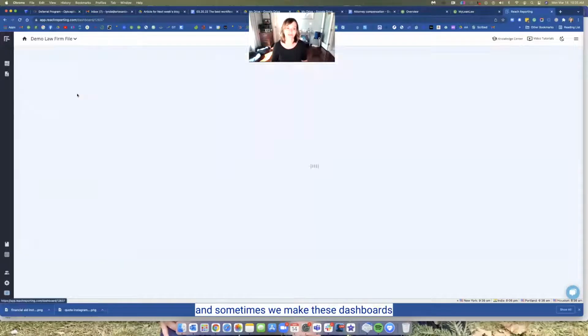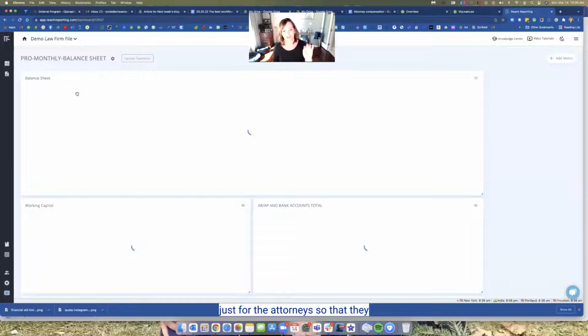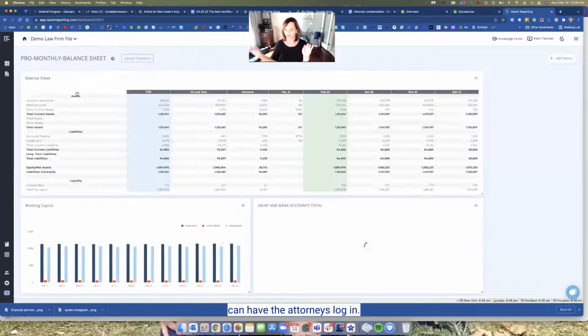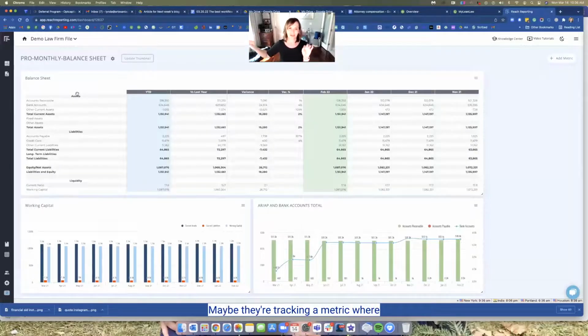beautiful dashboards. And sometimes we make these dashboards just for the attorneys so that they can log in. Maybe they're tracking a goal that the attorney wanted to make and meet for their amount of sales, amount of revenue brought into the firm, and how much has been billed. There's all sorts of goals we can create.